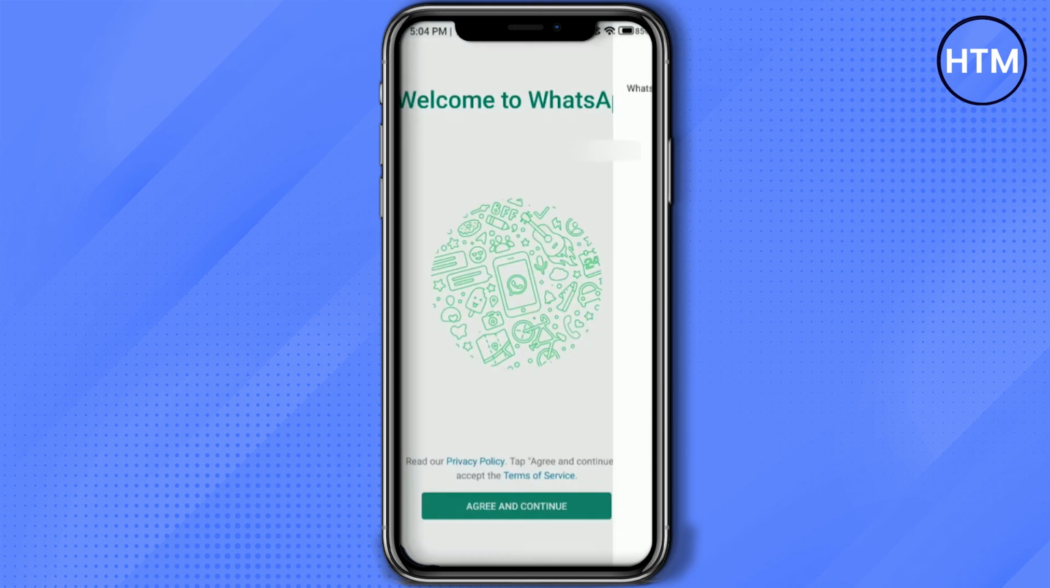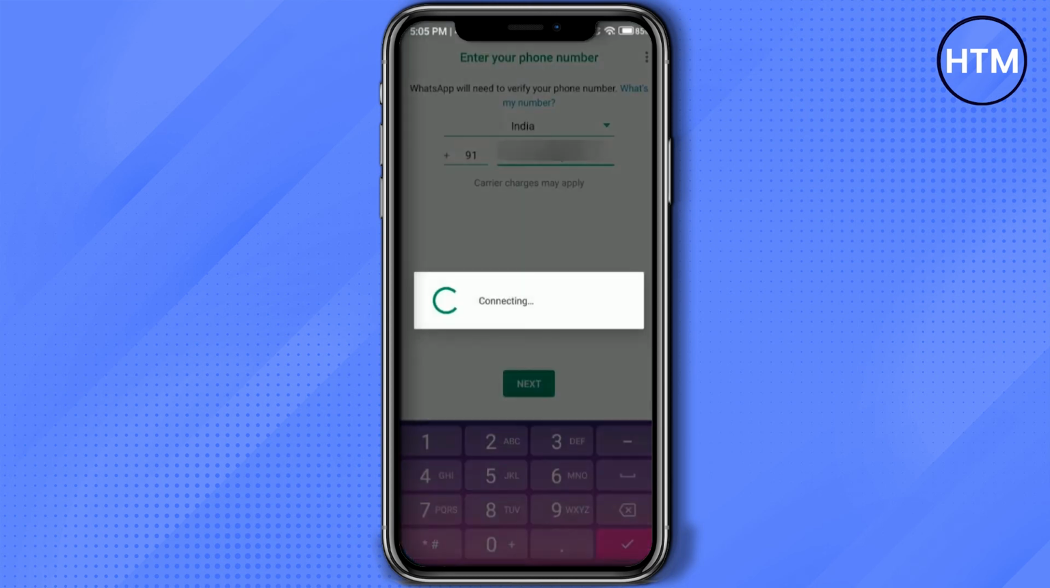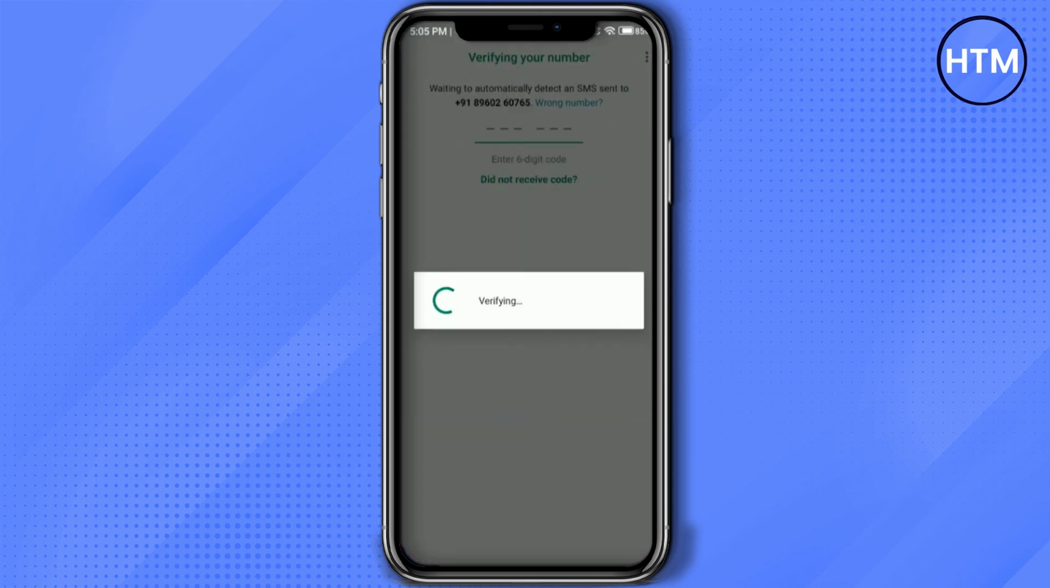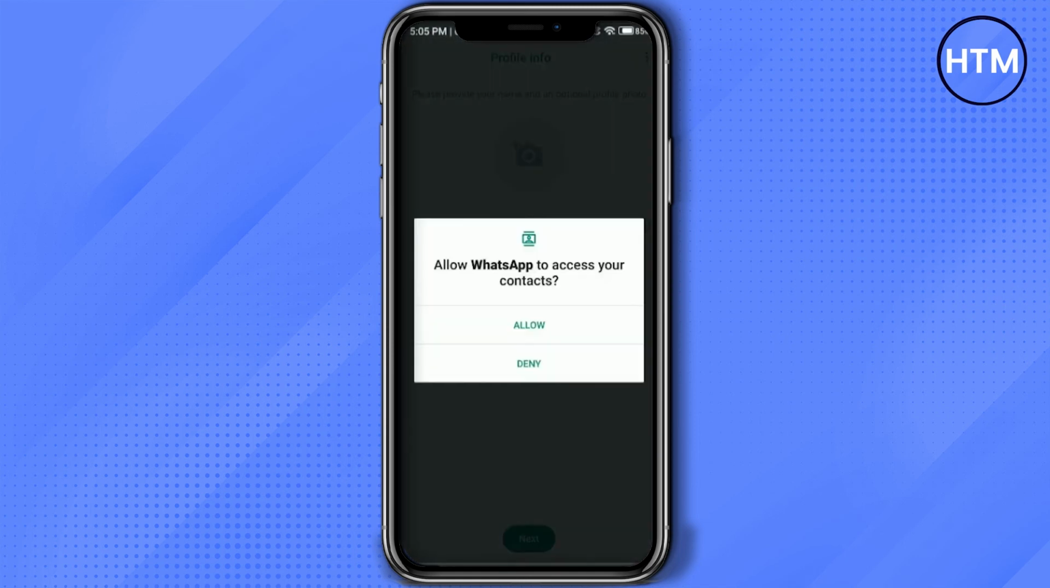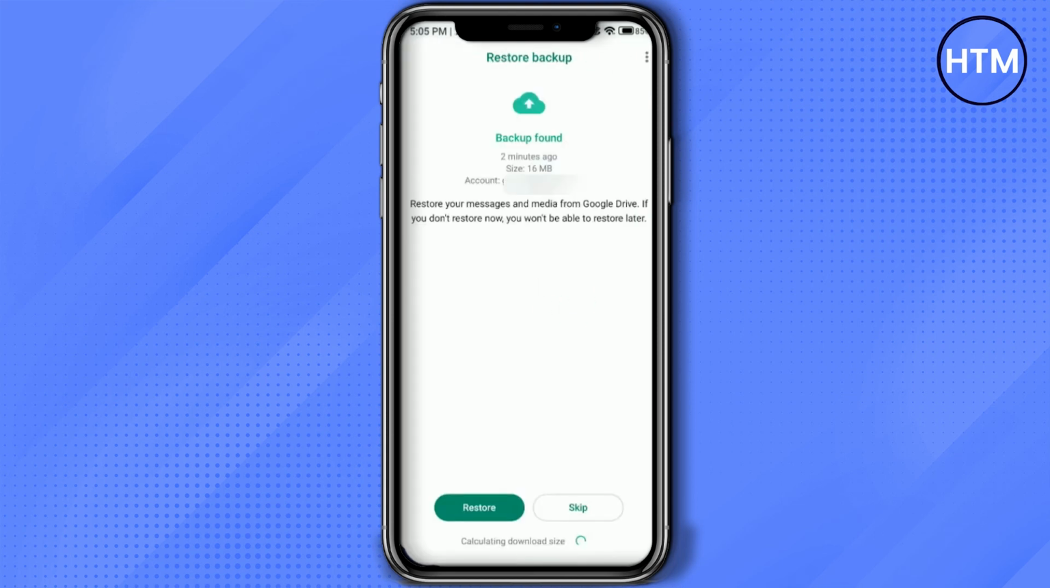Now enter your phone number and link your WhatsApp. Wait for the verification code to come. After the verification process is complete, hit continue, then allow the permissions. Now it will look for some backup. All you have to do over here is hit restore.